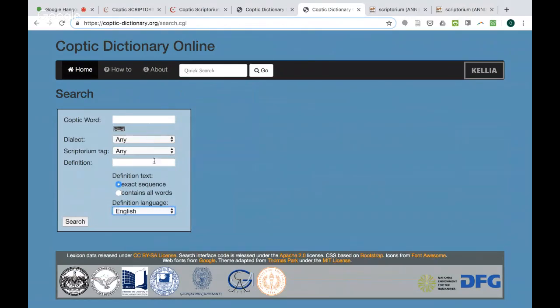So the main interface page, right? You can search in the definition for book in English, or you can search up here in the quick search. I often just use the quick search myself because that bar is always up there. So I want to do book history. I'll search for the word book in the dictionary.